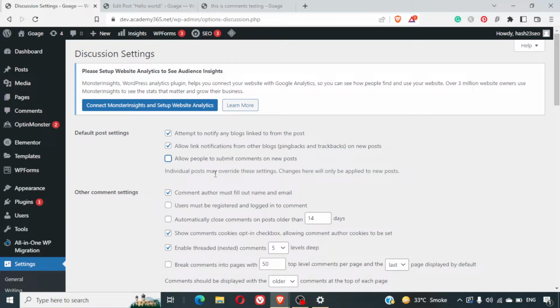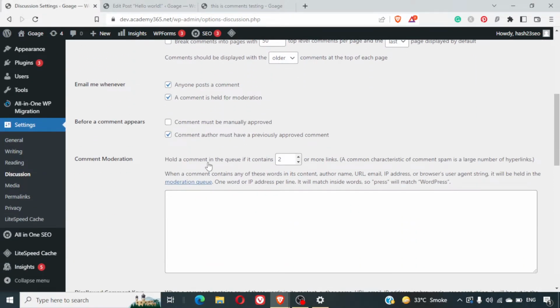Individual posts may override these settings. Changes here will only be applied to new posts. So I'll just deselect this, allow people to submit comments on new posts. Then there's email me whenever somebody posts a comment. If you don't want the email notification from the users, you can deselect this also, so you'll not get emails.